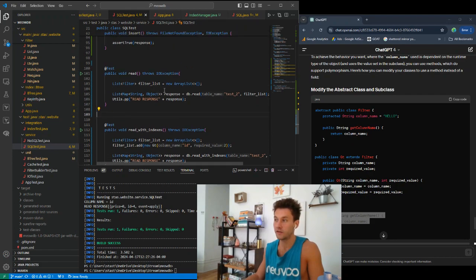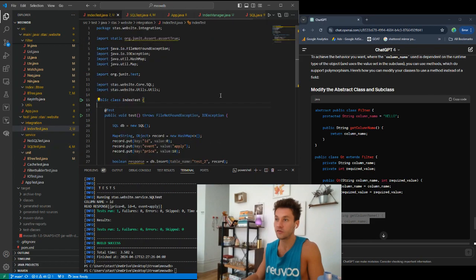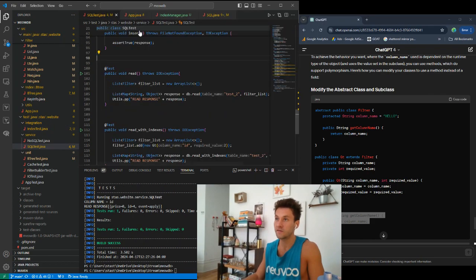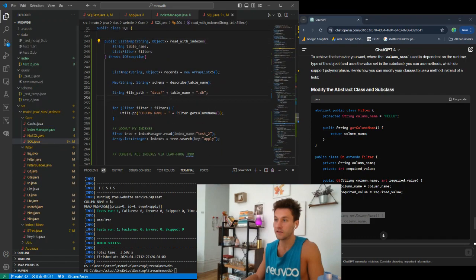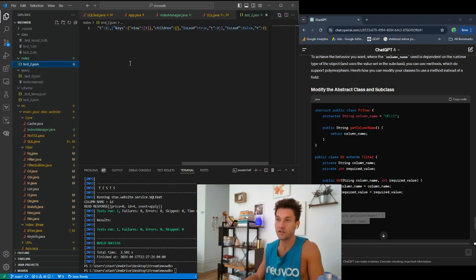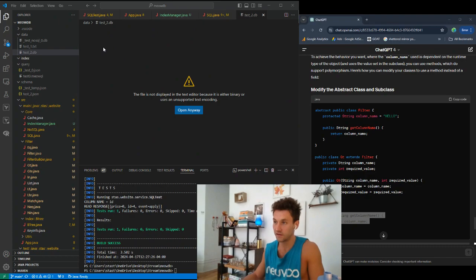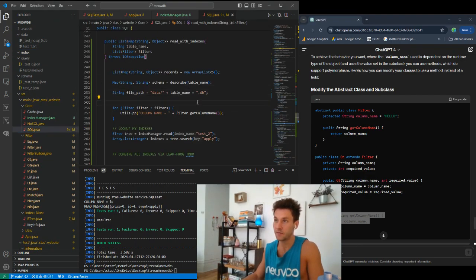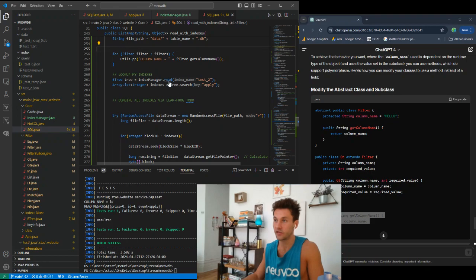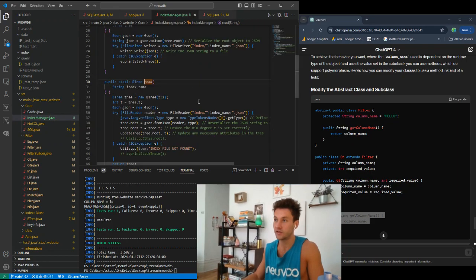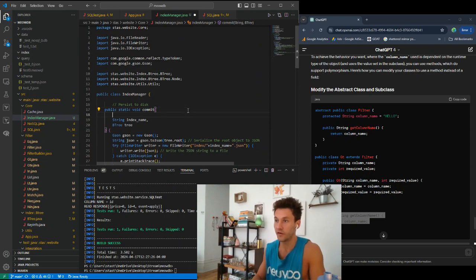SQL-test.java. Nice. Index test, we're done with this. Read with indexes. So we have our column name. Now, something we're going to very quickly do is go to index and delete this. Look at that. Boom. Dead. We're also going to delete the test DB. And in the index manager, we're going to have to fix a bunch of stuff. The index manager is going to require the string table name and the index name.